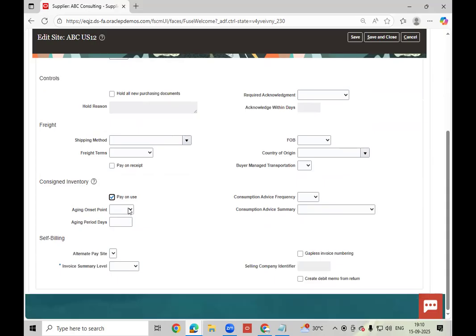Here also say available, aging on-site point, shipment and receipt, aging days. So those are supersedes. Consumption advice summary, all organization. Okay. But this one is important, pay on use.